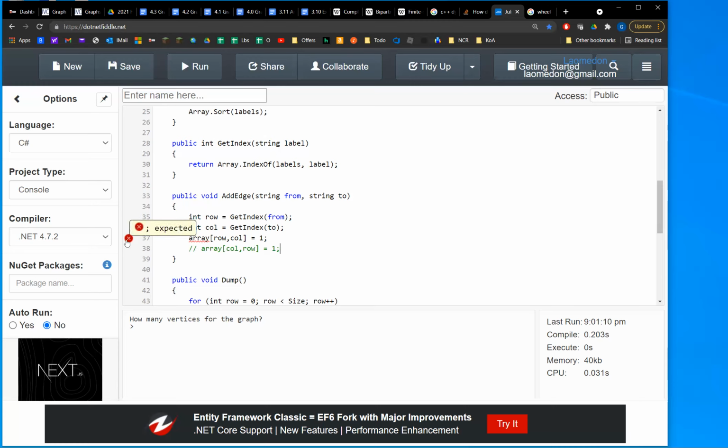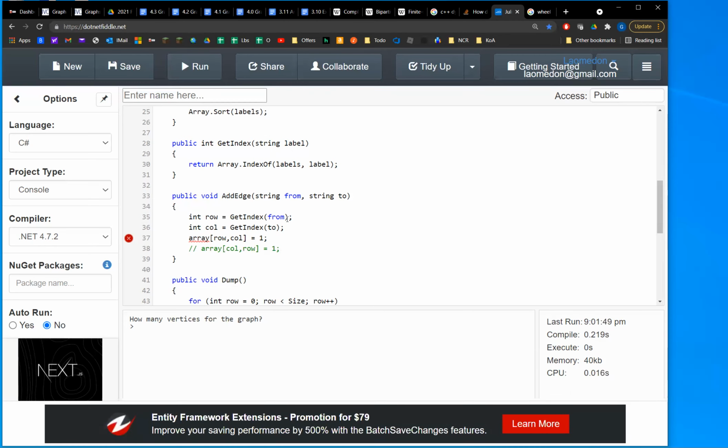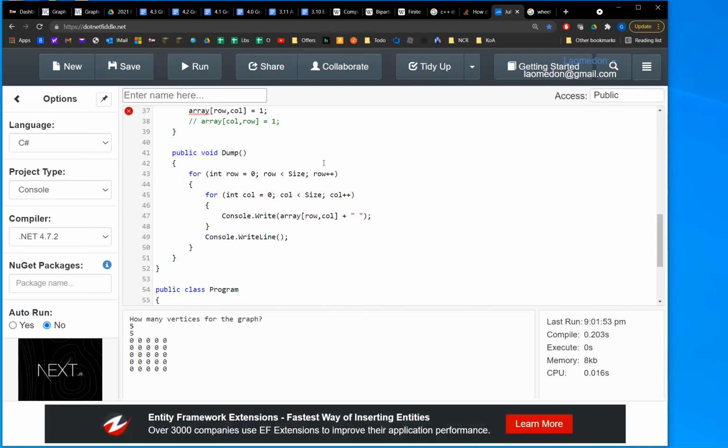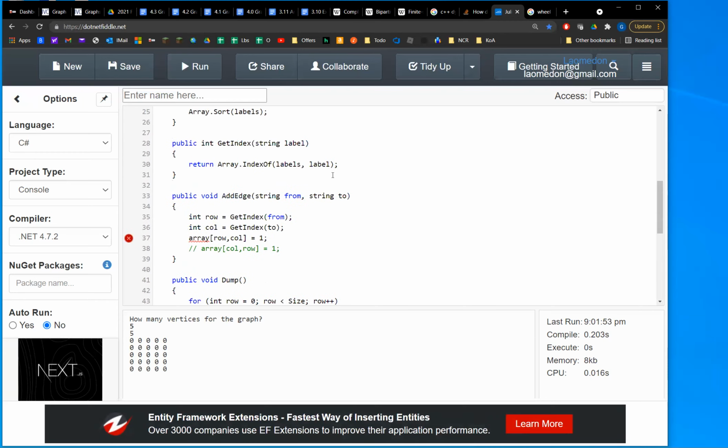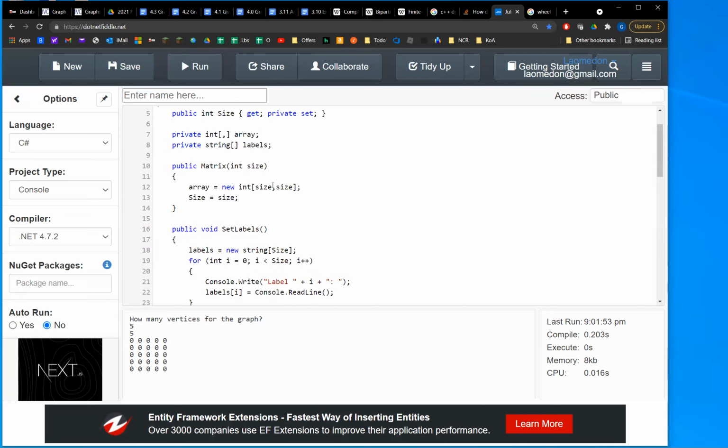Are you mad at me? Semicolon. What's going on here? Red squiggly for no reason. It's always fun. No, I think I called it lowercase array. Yeah, it's just array. It's just being weird.